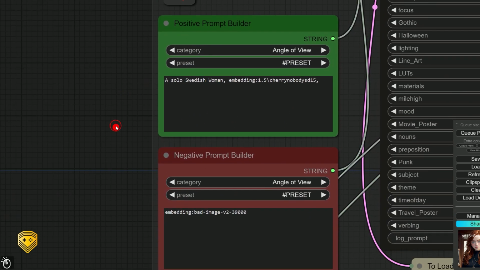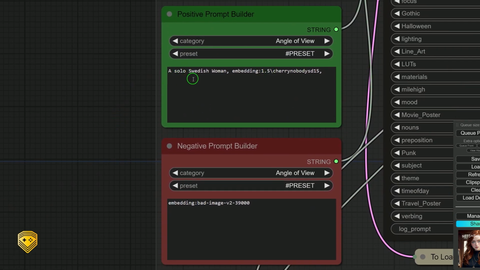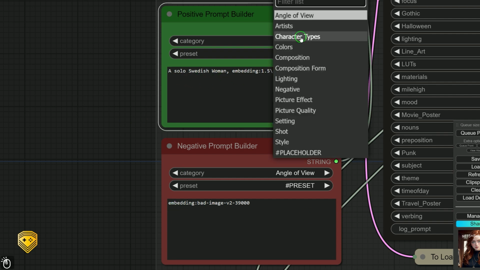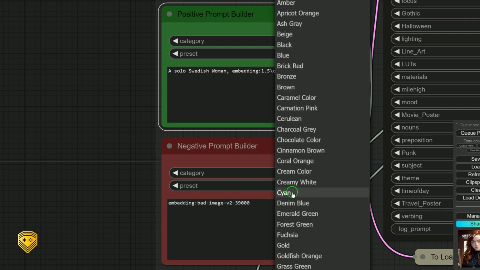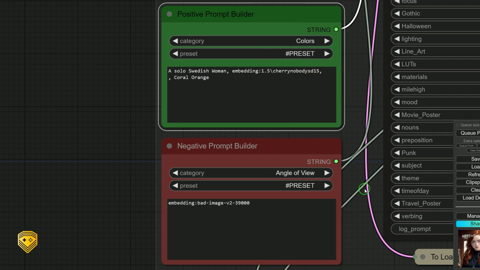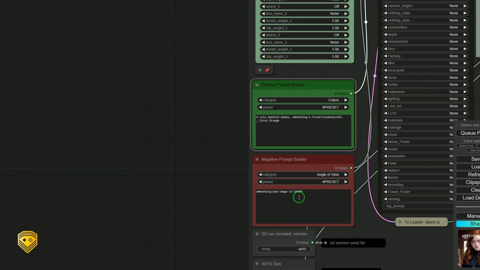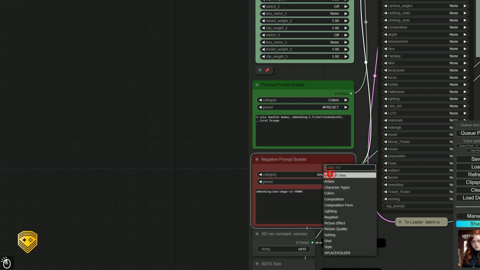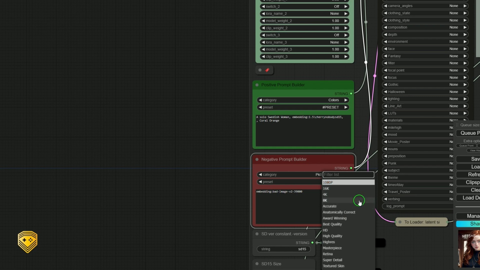Down below, you will see our positive prompt builders. This is where you will put in your positive and your negative prompts, as well as you can use this builder in order to use a bunch of presets, right? The coral orange, we'll just add that to it and see what happens, right? You can also do the same down here with your qualities, but it's less useful, to be quite honest, within the negative prompts, because these are obviously things that generally you would want, right?